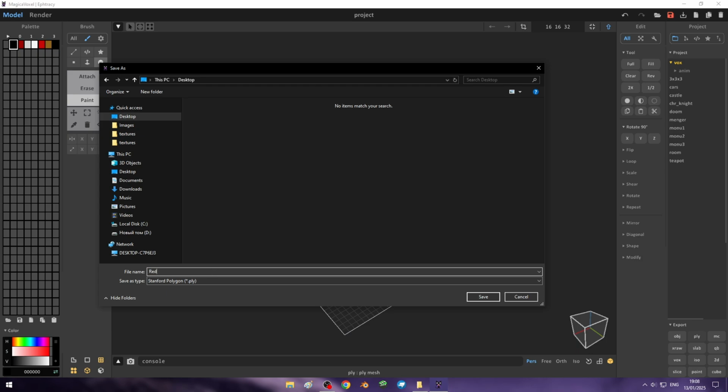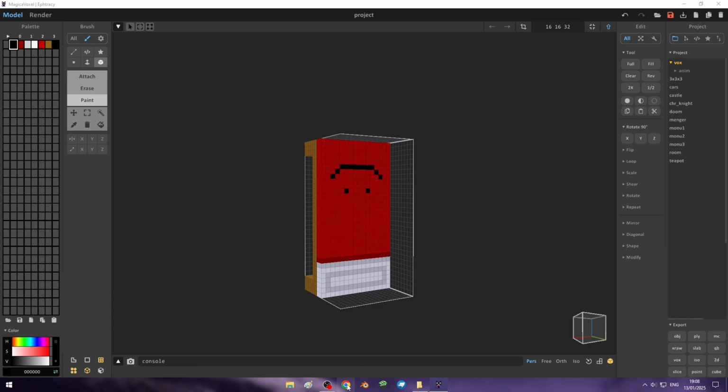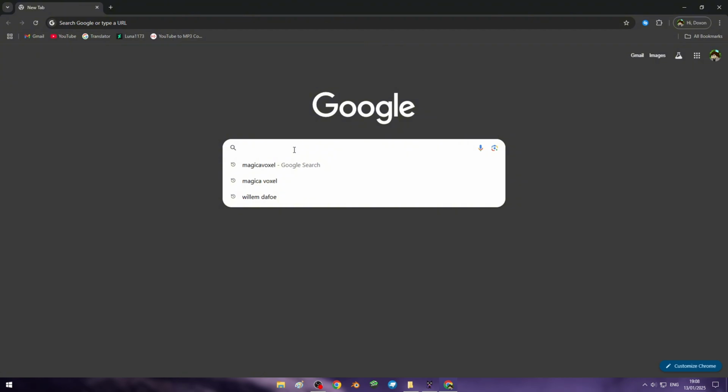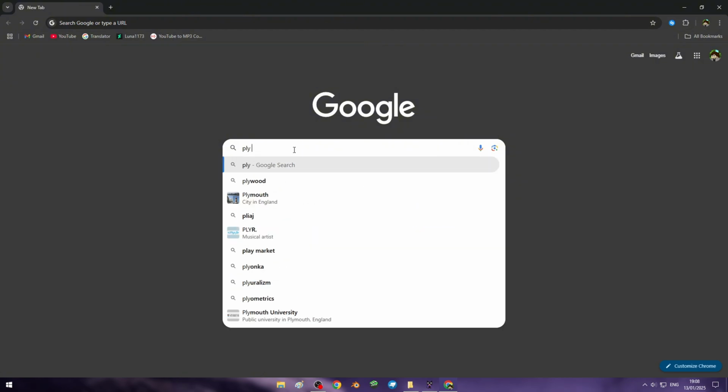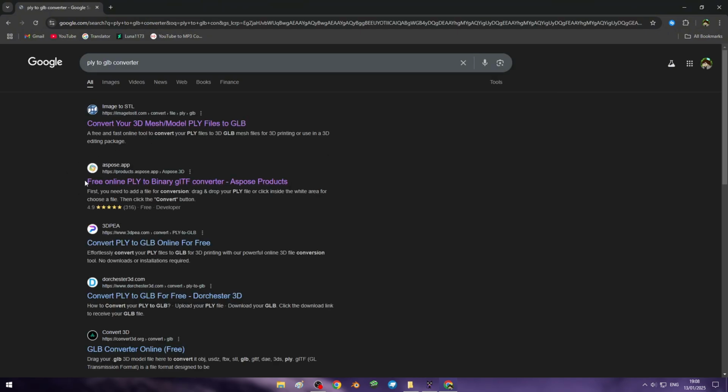And now make red bed just like this, save. And now we finish it. You can save the project too. Open the browser again and now what we have to do is search PLY to GLB, and you have to open this site, not this one.